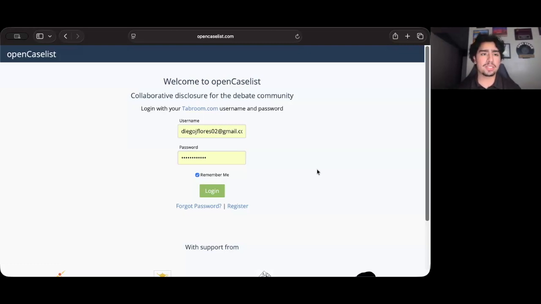And in this video, we're just going to be going over an intro to the open case list page. If you're in the varsity division, this is a crucial page that you need to learn how to maneuver. It helps you find what other teams are reading in the Lambda circuit, but also if you're traveling to invitationals, it also helps you prepare in advance for what other teams may be reading as well.